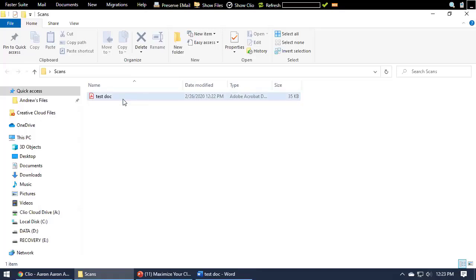We would then be able to, once it shows up in here, change the name of the scanned document, since it probably shows up as something like the date and then just a random number. You can rename that and then choose the folder in Faster Suite that it goes to.